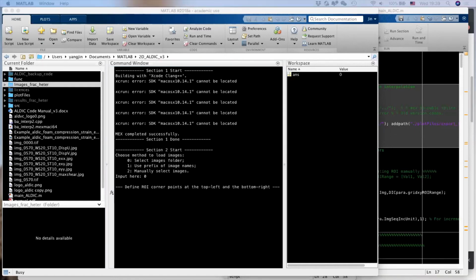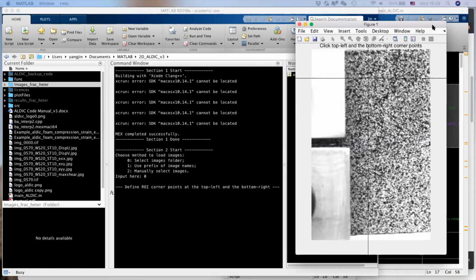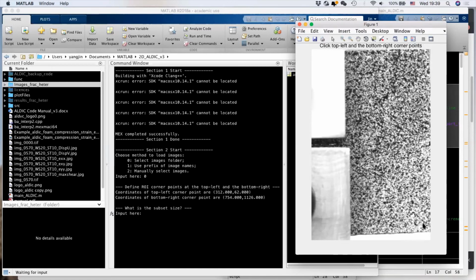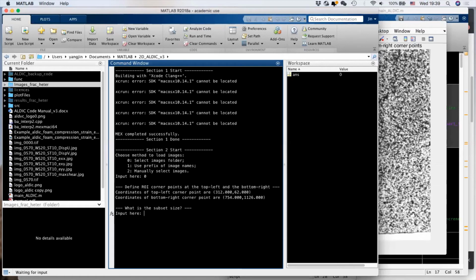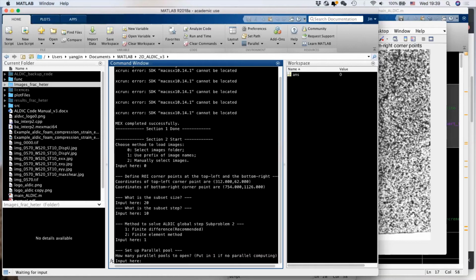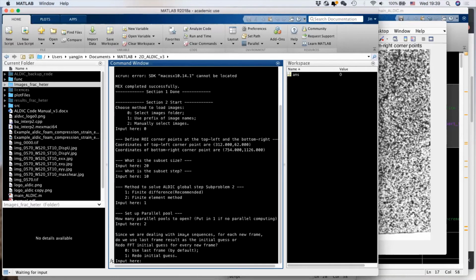Similar to before, the first is the reference image, so it will ask me to select the region of interest. I click the top left corner point, and then the bottom right corner point. For the subset size, I use the same as before, 20 pixels. For the subset step, I use half of that, about 10 pixels. For the global step, I still use finite difference, and I use 2 parallel pools.